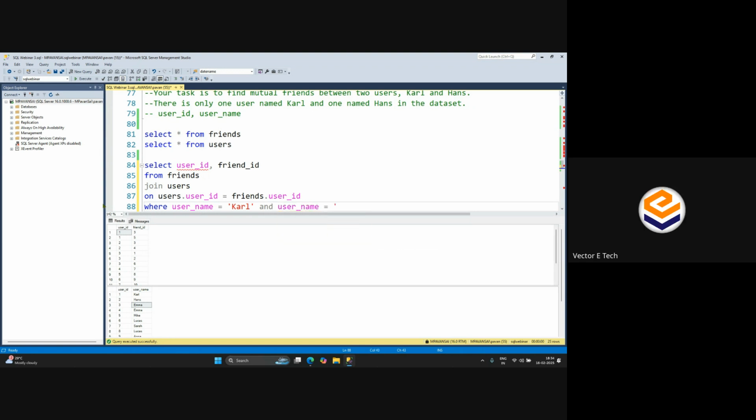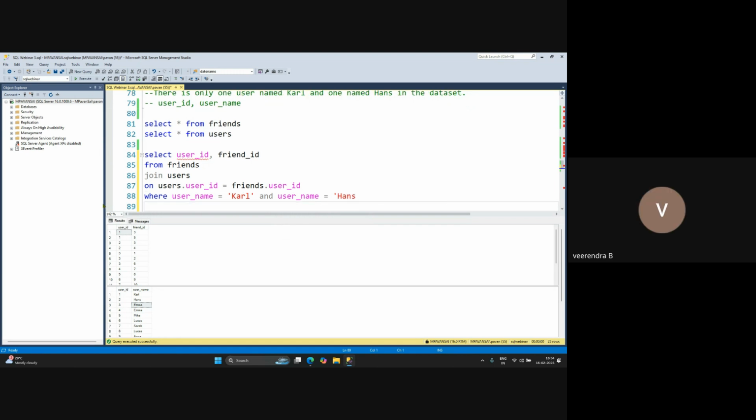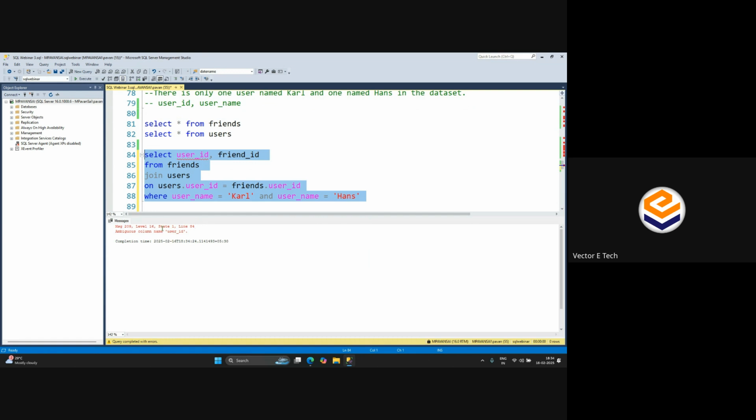Is this what you want? I would get the user one records and user Carl records, and then I would... Okay, let me execute this. There is an ambiguous column in line 84. So from which table do you want to take this user ID? The friends table. That is fine.